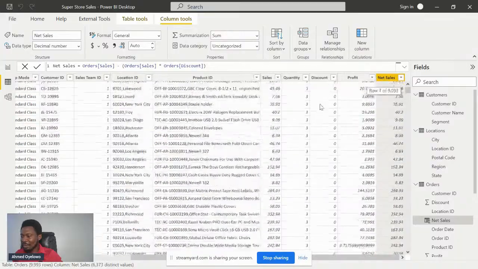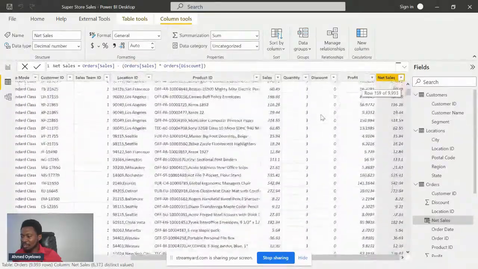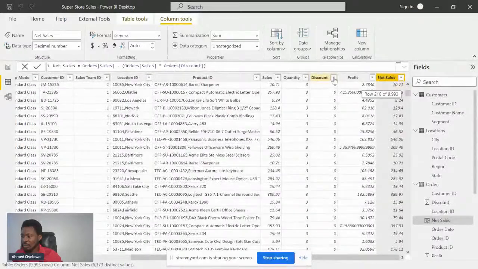So when you have a discount, for example, you should see that the net sales should be a little bit lesser than the sales amount.